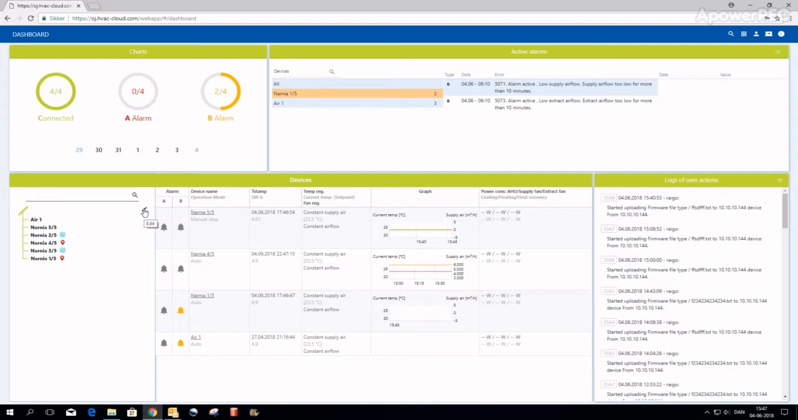By clicking on the edit icon, we can move the devices around as we wish, and then we can add a new group and change its name by double clicking on it. And click there, and if we wish to add a subgroup, we can do the same.